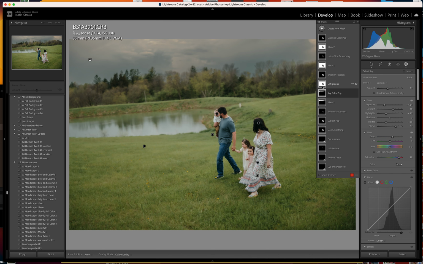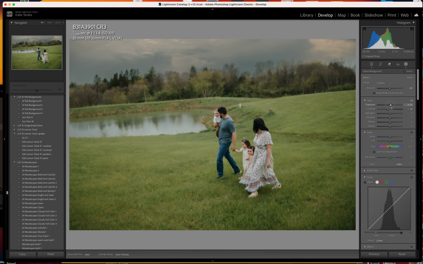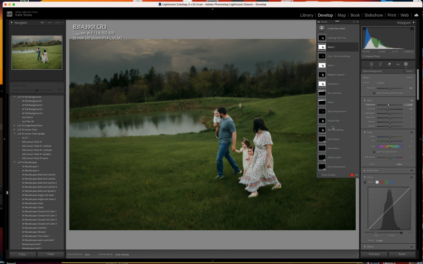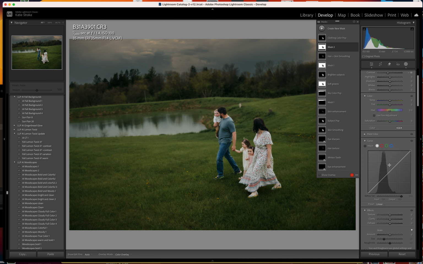And then the next step that I will do is I'm going to grab one of these background masks here. Really, any of them will work. I'm just going to grab mask 2, and then I'm going to bring the exposure down. And then right there, that's where the moodiness comes in. You definitely want to make sure that your people are not popping out too much more than the background where it just doesn't look natural. And then I think with that, it looks good.